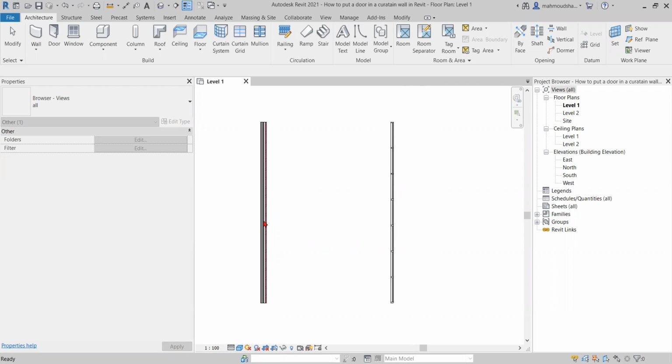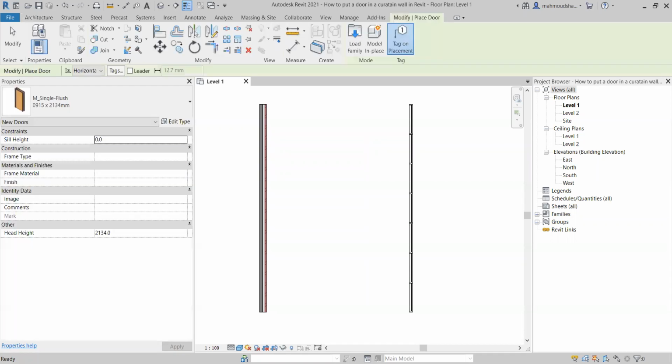So when we want to create a door on this basic wall, we just go to door and we will place it here, like that.